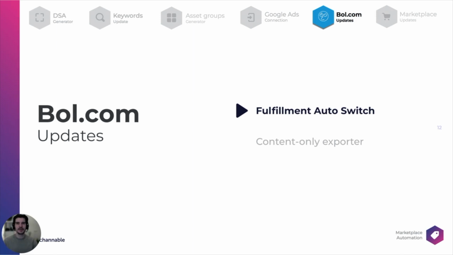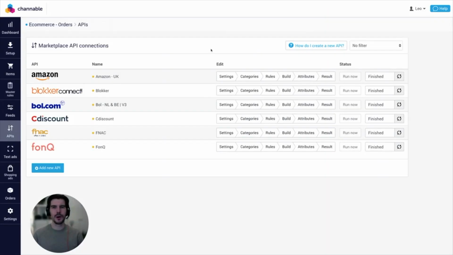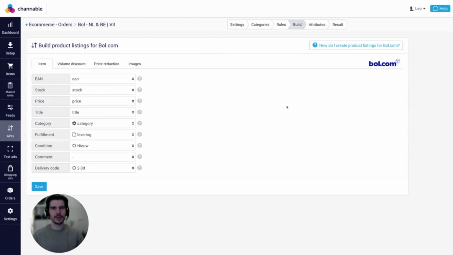Let's quickly check how to set this up. Go to your bol.com API connection, go to your build step. This is the place where you can configure all your listings and how they are being pushed to the bol.com marketplace, and hover to fulfillment. If you click on it and you go back from your product fields and choose static values, you're able to select the auto switch. Now, please make sure that the auto switch setup at this stage applies to all your products in the product feed.